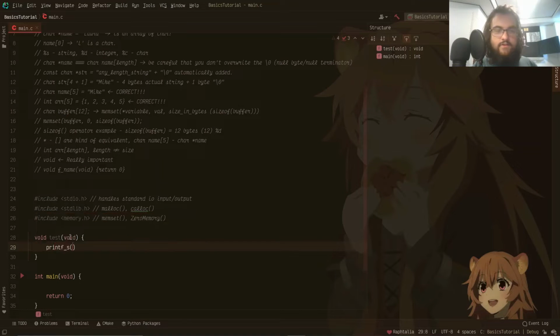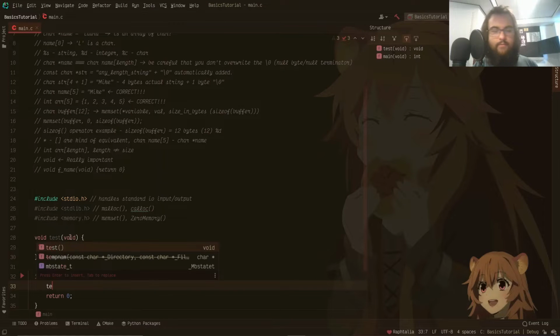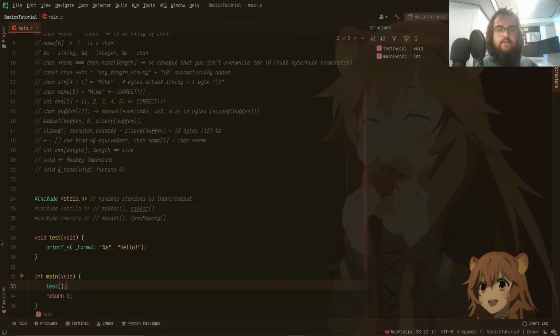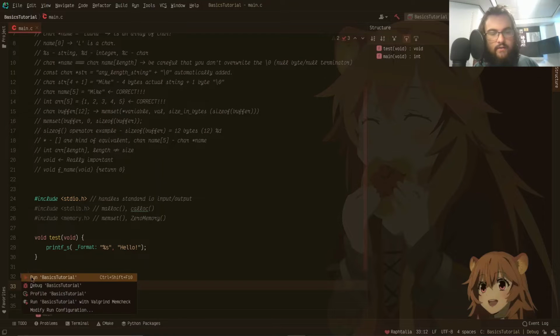Let's just print something. Let's print hello. There we go. And we call the function the same way as we would any other function. So test. There we go. And we compile and run.